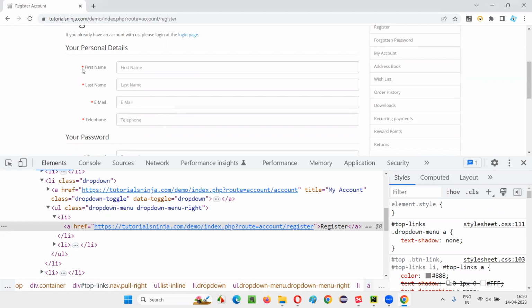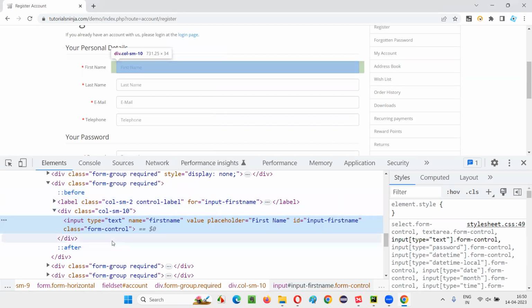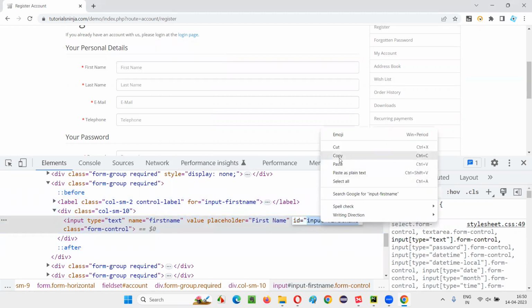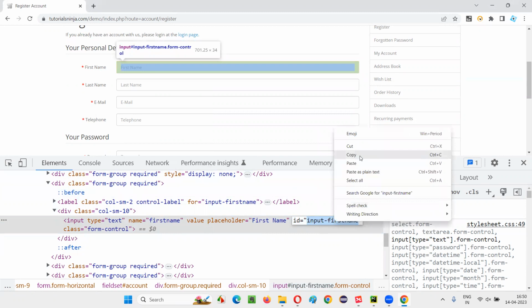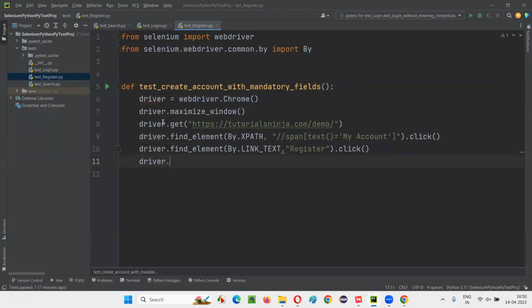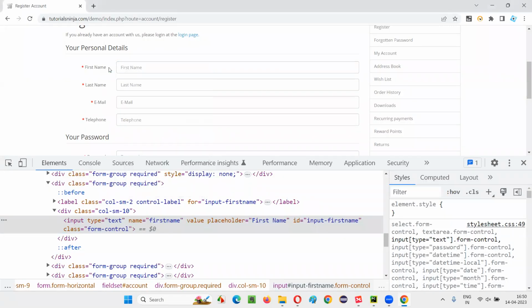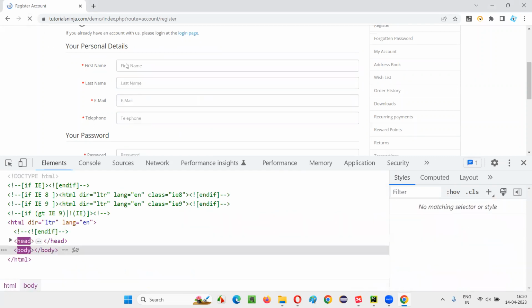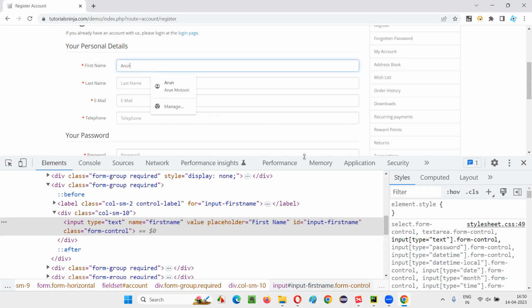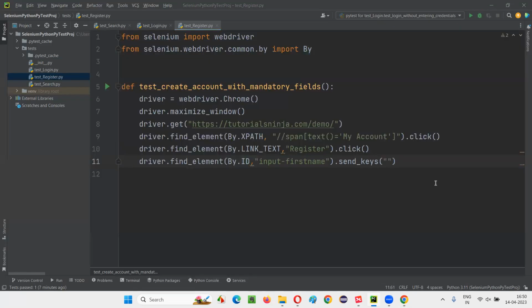You see all the fields which are marked with asterisk symbol are mandatory fields. I'll inspect this first name and there is an ID. For each and every field in this form, there is mostly an ID. Copy this ID to locate the first name field and simply write down driver.find element By dot ID. Give the ID locator of that first name field and say dot send keys. And here in the double quotes, give the text. I would like to enter my name Arun here. So I'll copy this Arun and paste it here in the double quotes.